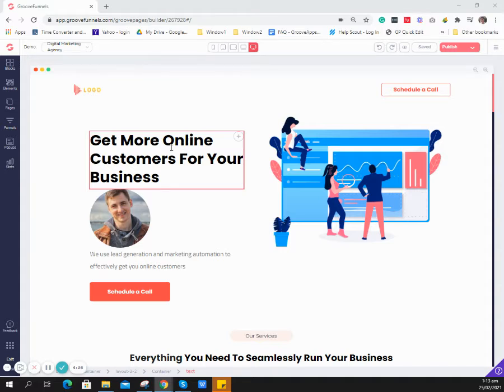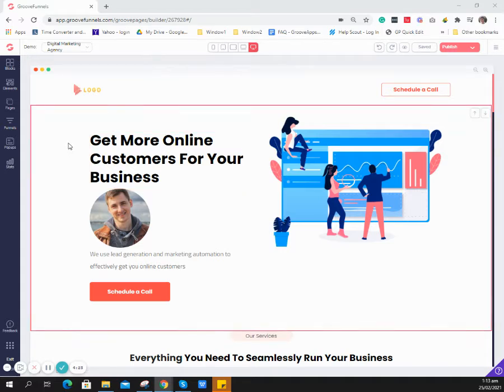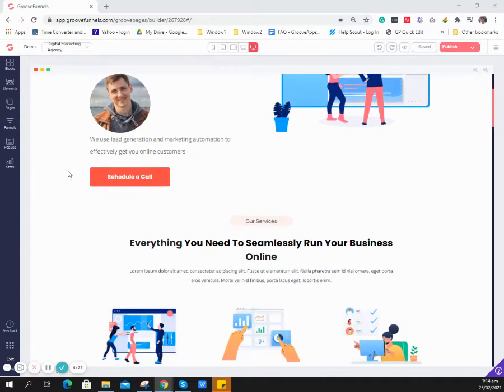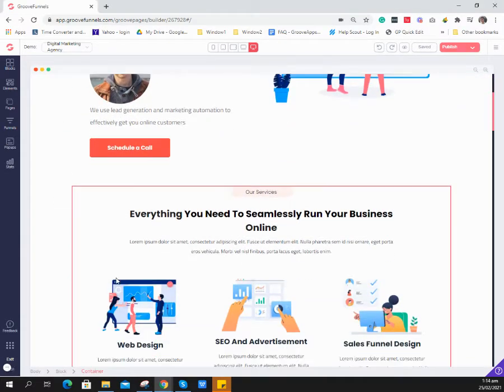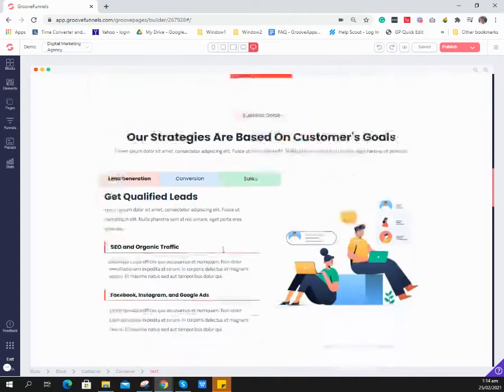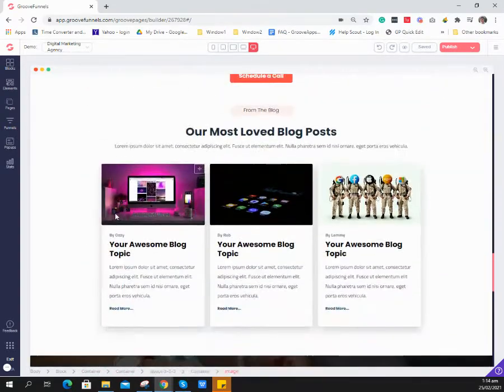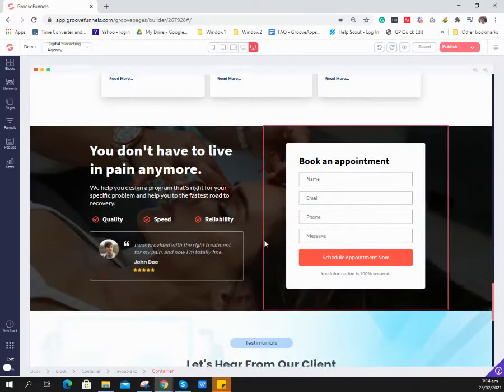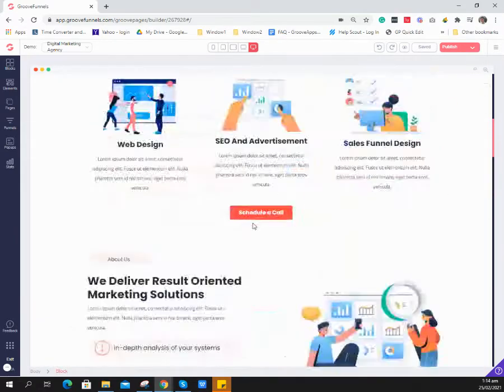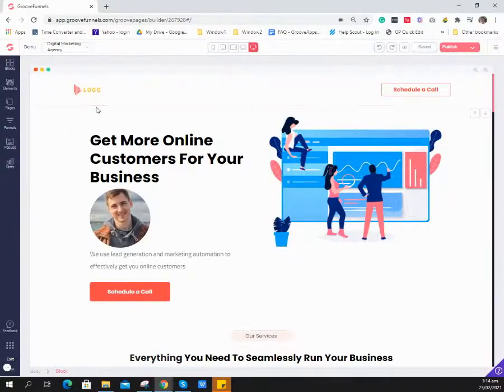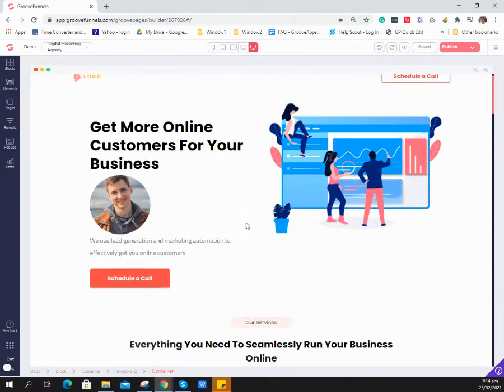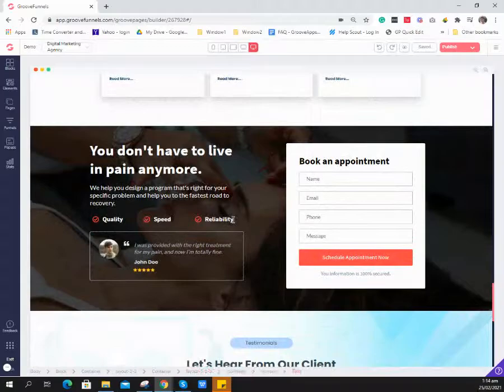So what you can do is count the blocks on your page in order to locate which block you should connect to the button. For this tutorial, this will be the block that we will connect our button. This is the appointment. So what we need to do is count how many blocks we have before this actual block here.